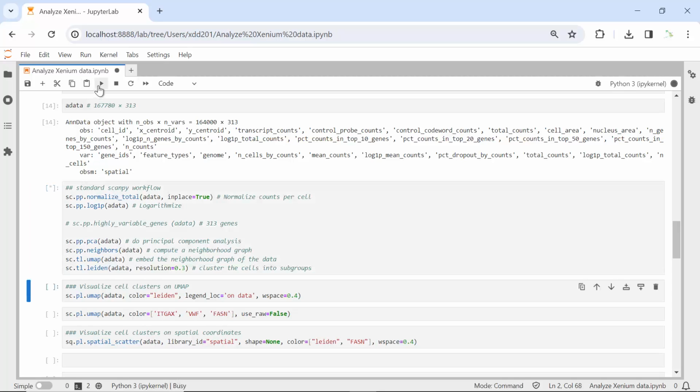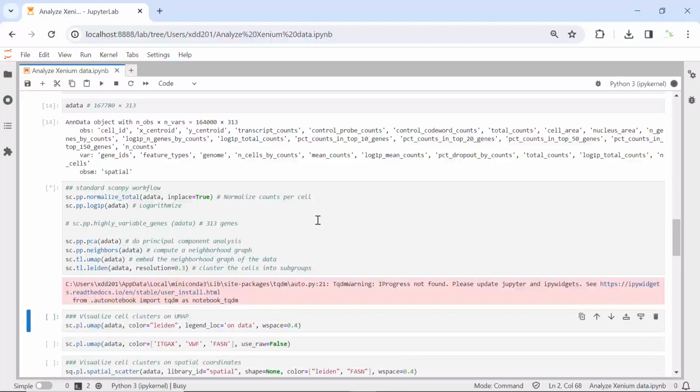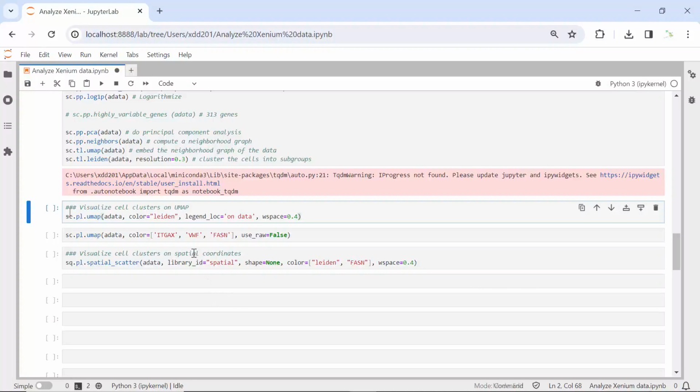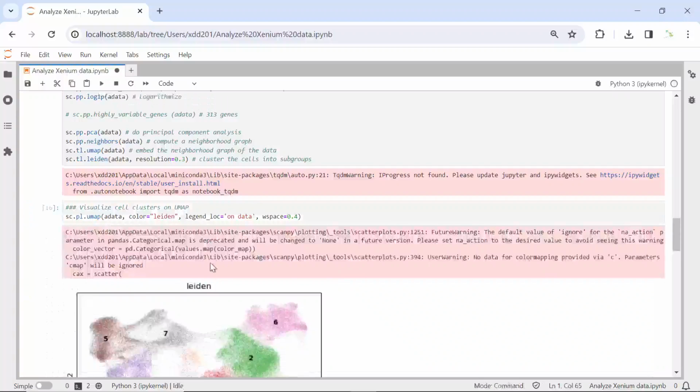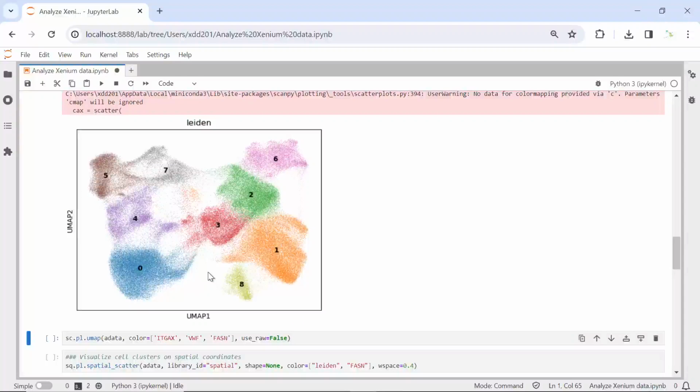We can run. Okay, we finished the standard workflow analysis. Now we can visualize the cell types on UMAP. Let's plot the cell clusters according to their Leiden cluster numbers. You can see we used a resolution of 0.3 in the standard workflow analysis. Then we have 9 cell clusters here.